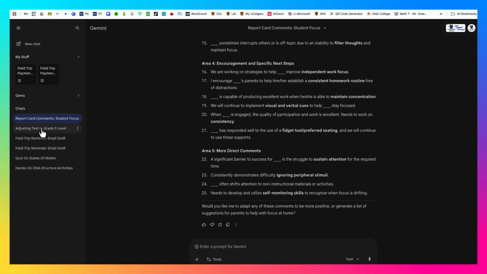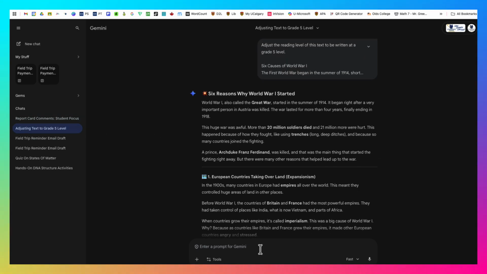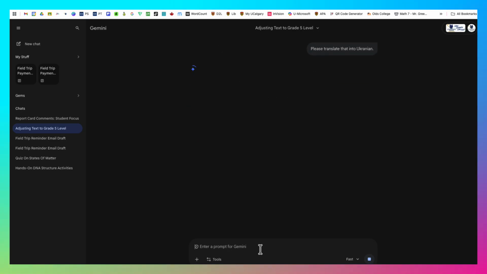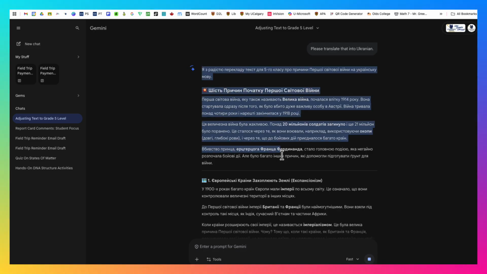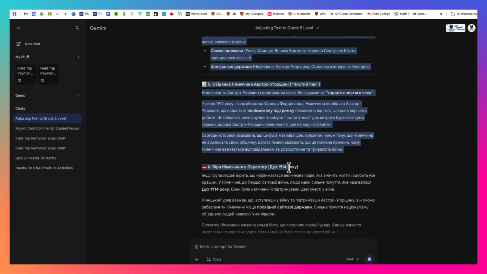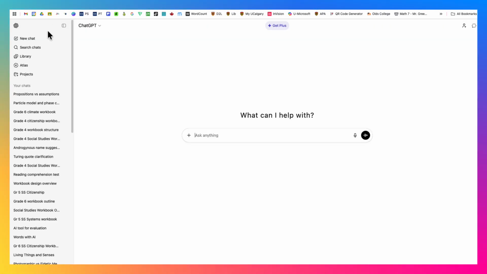Now I'm going to go back to the adjusting text to grade 5 level, because I want to show you how you can return to a chat and give it further instructions. I'm going to ask it now to please translate that into Ukrainian. Let's see what it gives us. It's nothing that I can read, but I could take this, and I might not put it right back into Gemini. I might go over to ChatGPT and ask it to please translate this to English.